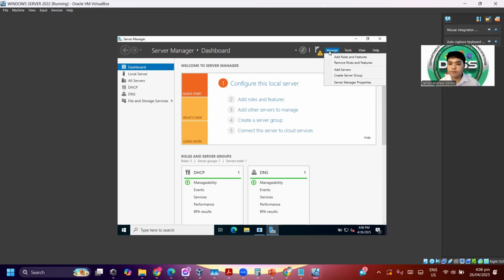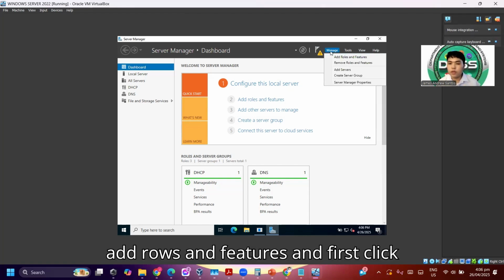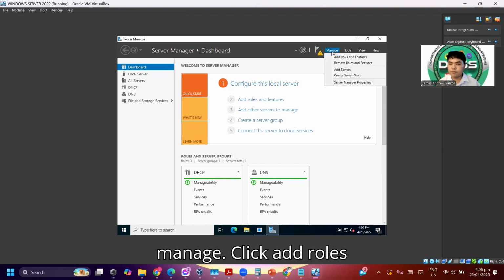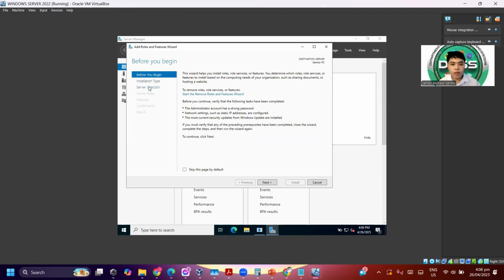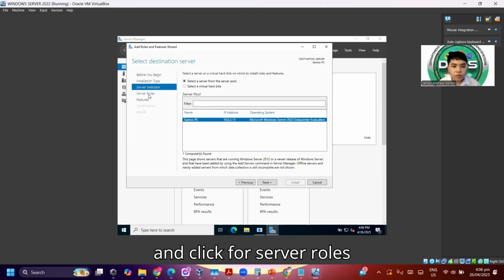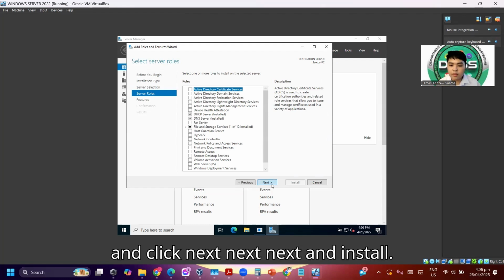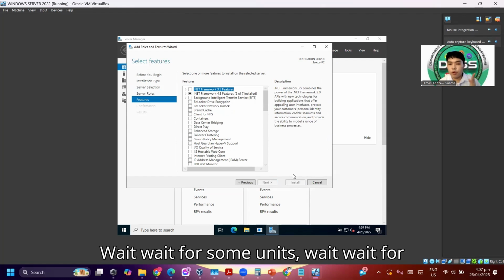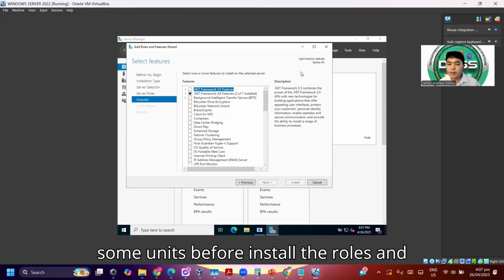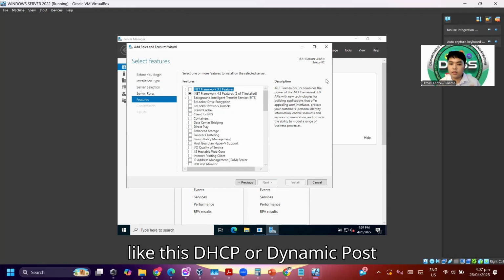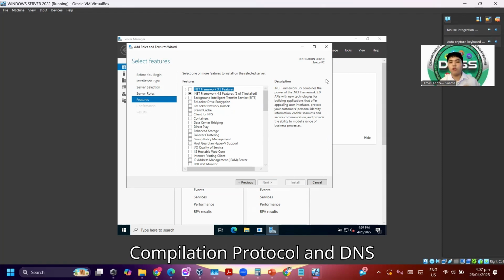For this, click Add Roles and Features. First, click Manage, then click Add Roles and Features. And click for Server Roles. And so click the DHCP and DNS. And click Next, Next, and then Install. Wait for some minutes before the roles are installed, like this DHCP, or Dynamic Host Configuration Protocol, and DNS.